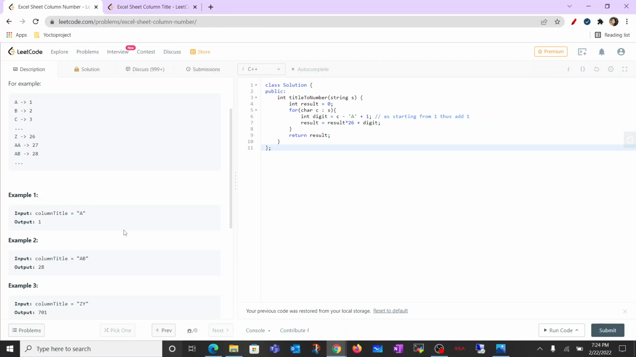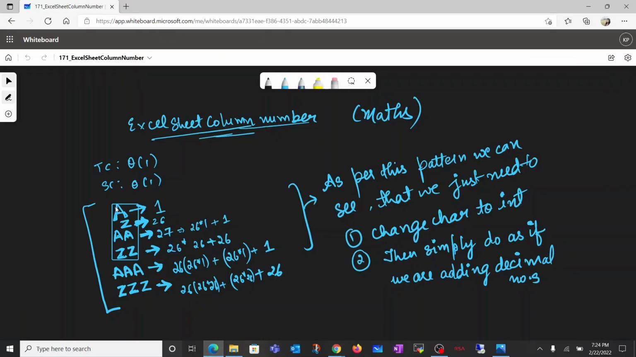That is, if A is given to us, then we are required to return 1. If Z is given to us, then we are required to return 26. If double A is given to us, then we are required to return 27. And how these integers are being returned is like this.